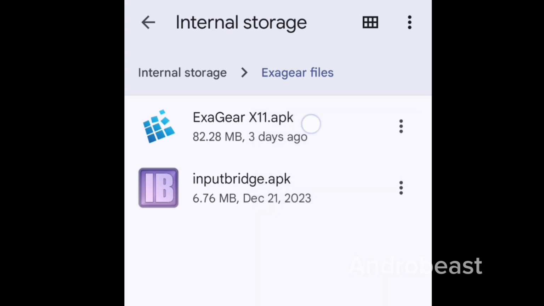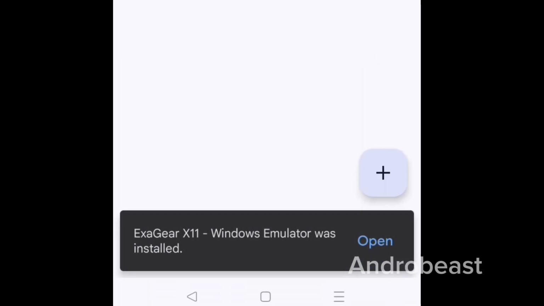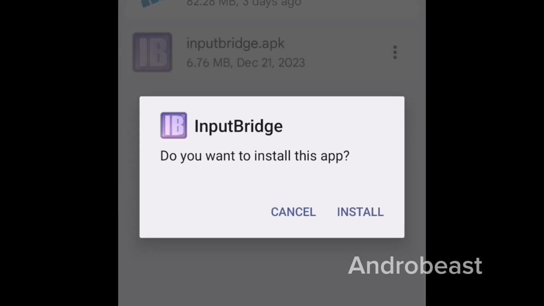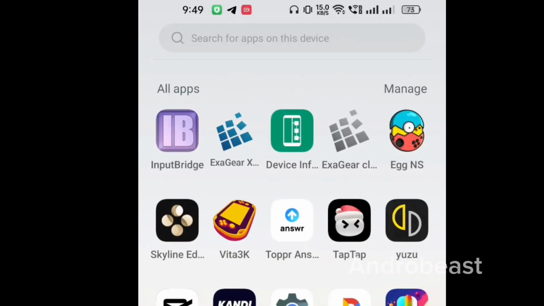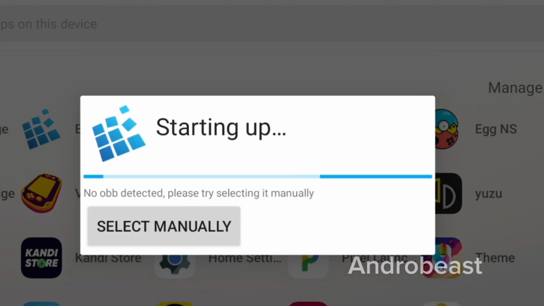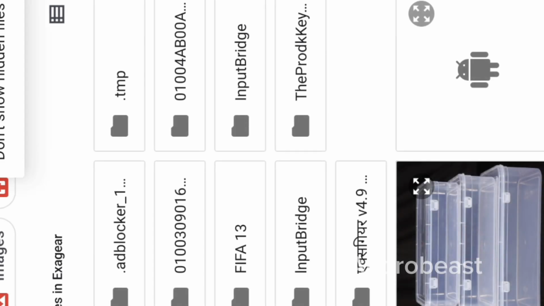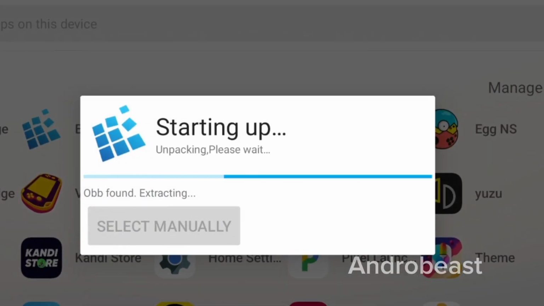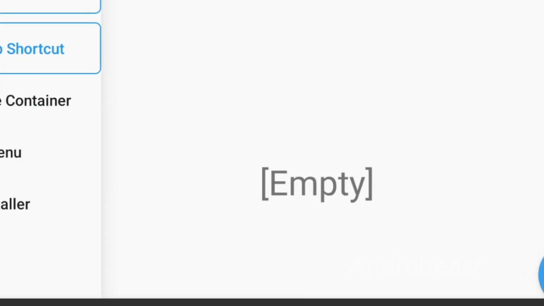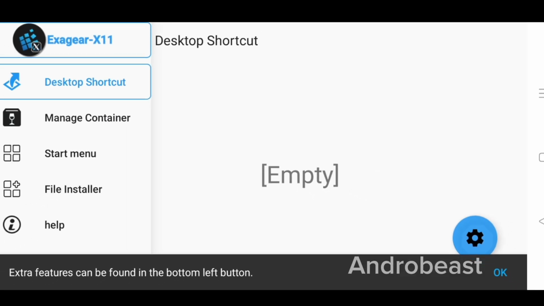Just install the Exagear X11 APK. Simply click on install. That's it. Now install the Input Bridge app. Now after these are installed, just go to the Exagear app. Give the storage permission and select the OBB file from your file manager. Now after you have selected that file, just wait for a few seconds until it is installed inside our X11 app. Okay, so after it is successfully installed, now it's time to set up our emulator.